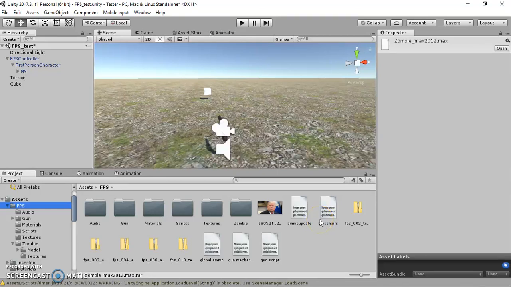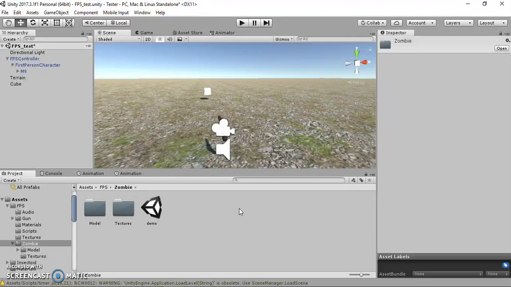Okay, now we're going to look at adding a more advanced enemy in, and in this case we're going to be looking in the first person shooter folder, and we're going to be looking at this zombie. Now this zombie was just downloaded from the Unity Asset Store. It is a complete 3D model. It does come with some animations, but it's not set up ready to go.